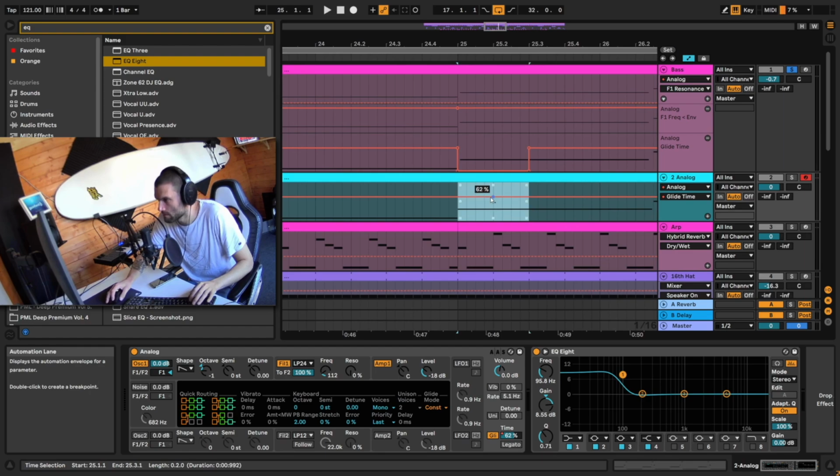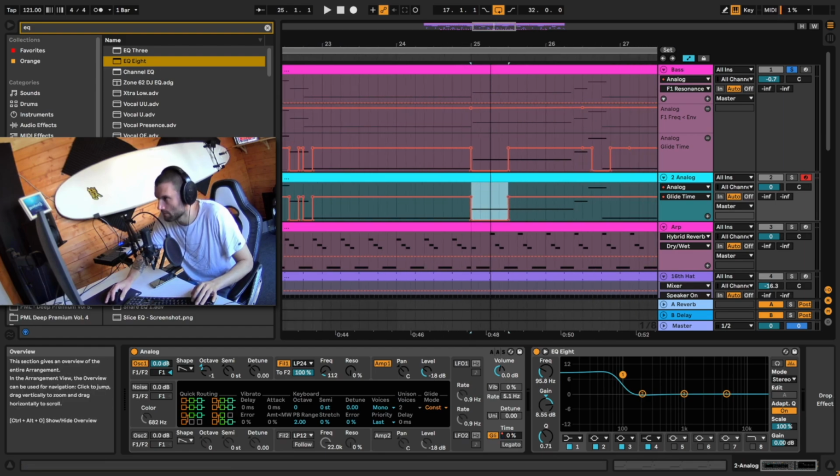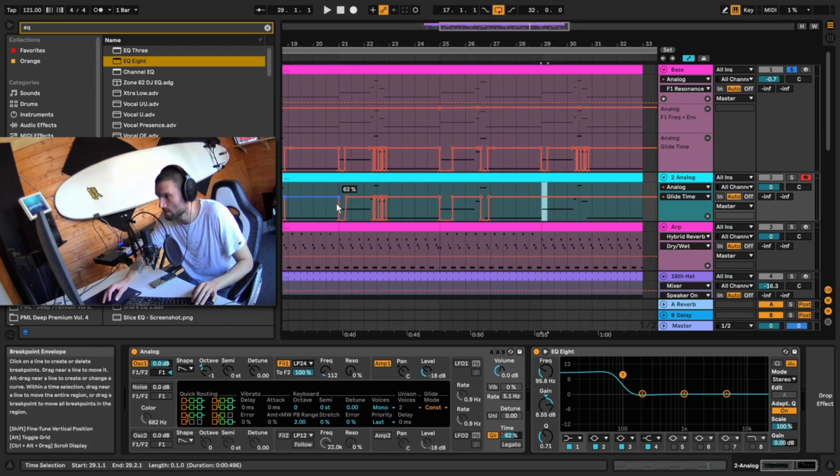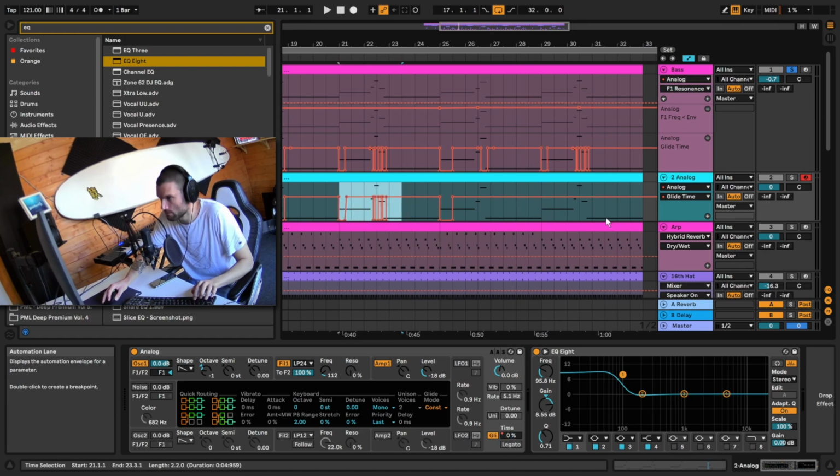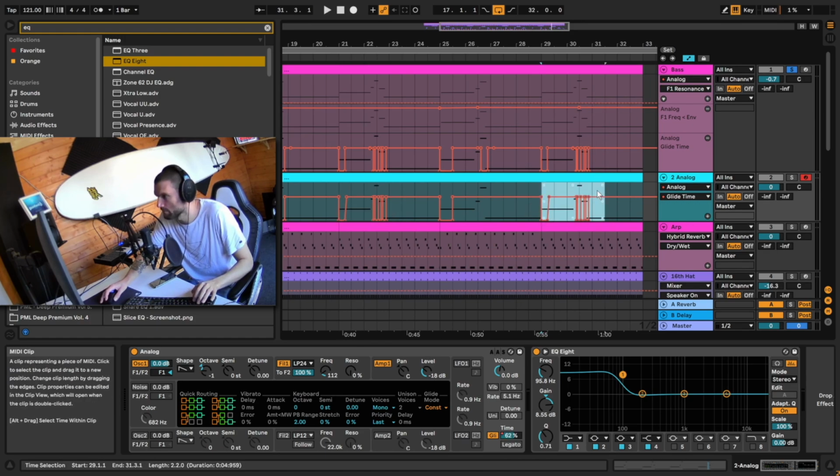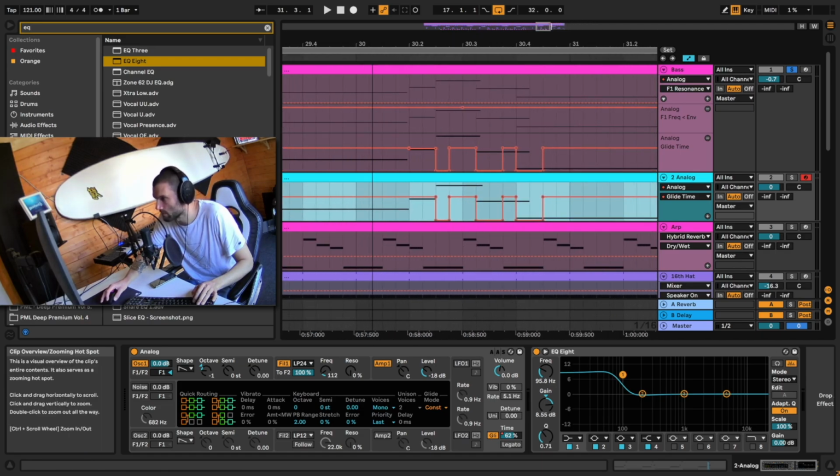Okay, and then same thing over here, no glide there. I think that these two are the same. So I'm just going to copy this little bit over here and just paste it. And these two are the same, I believe.